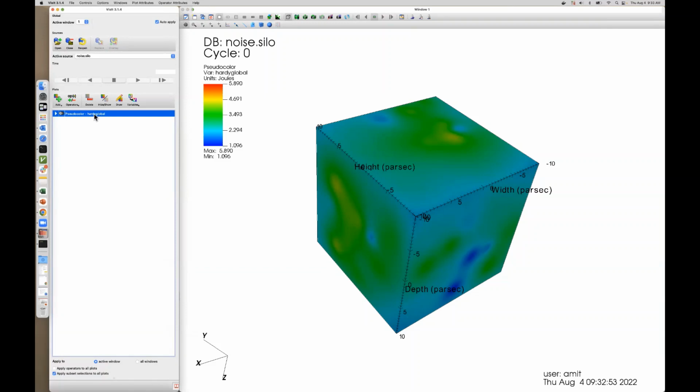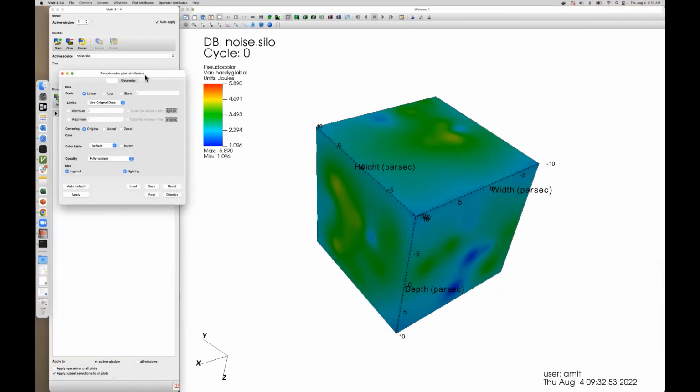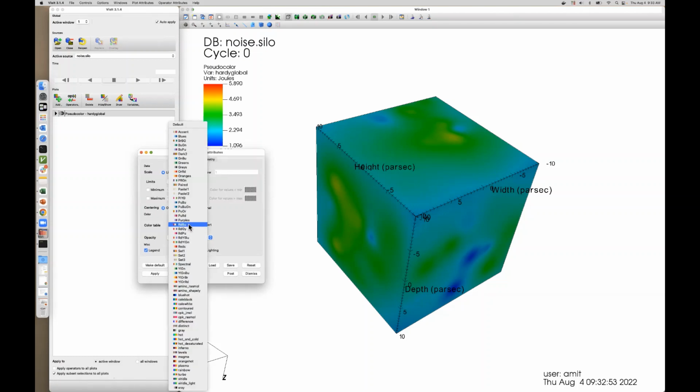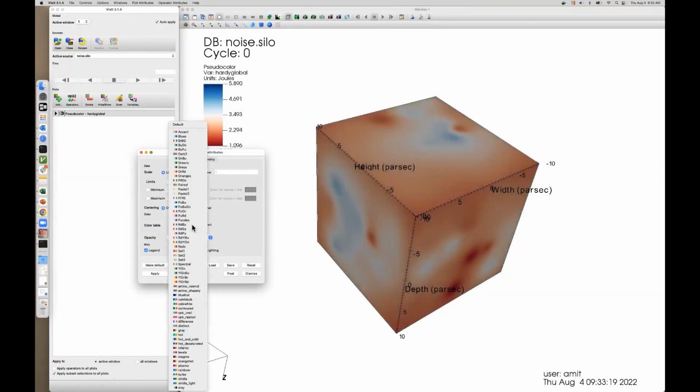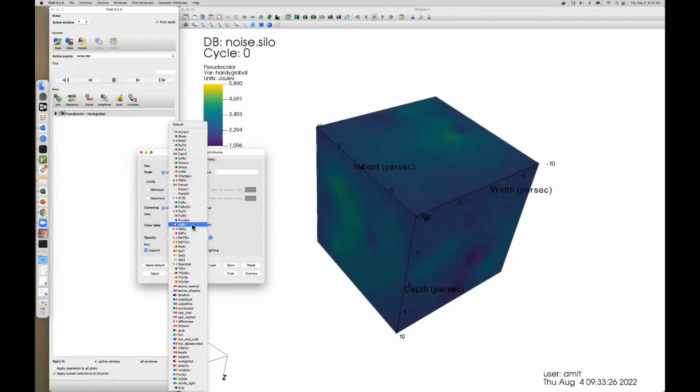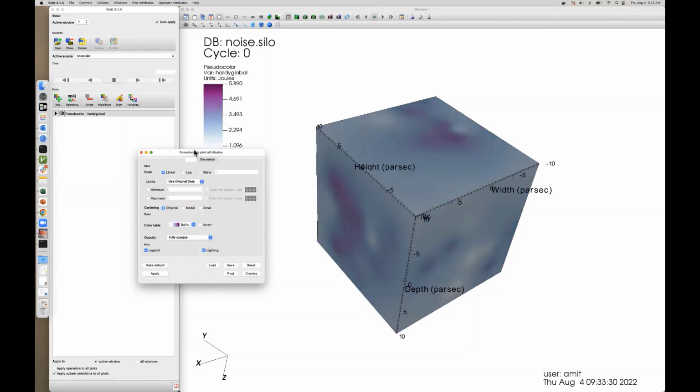So double click the plot and you will get the plot attribute window, something like this. And it is telling us a few things. The first thing which we want to change is maybe the color. We'll change the color, and VisIt comes with all these different color maps. You can add your own color map also, where you can pick any one you like.